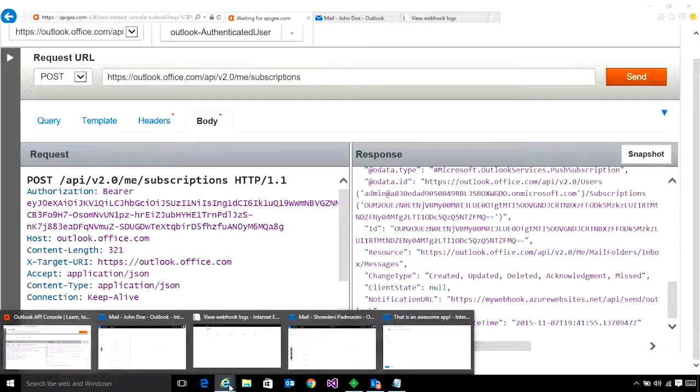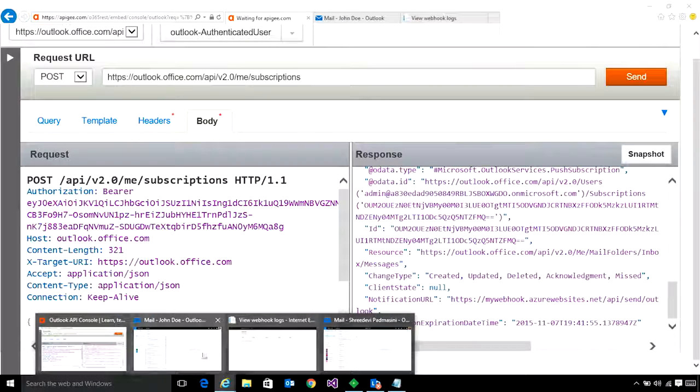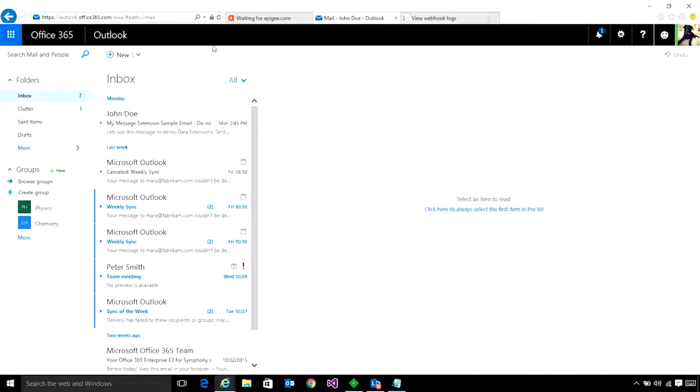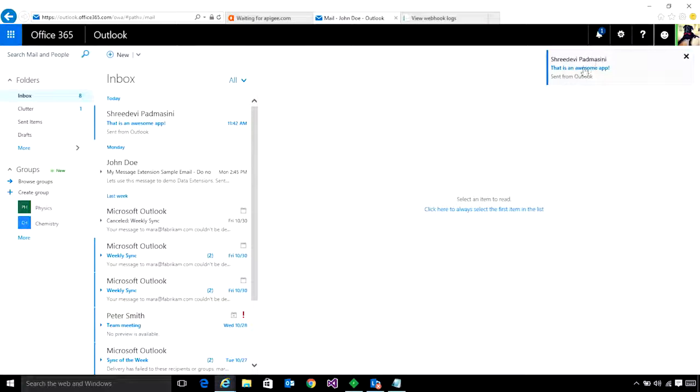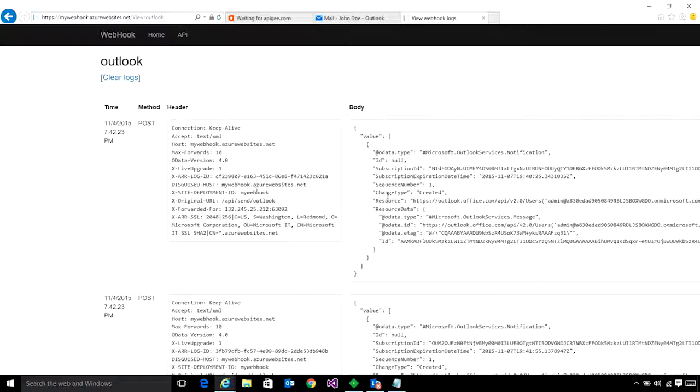Now I'm going to show you how this notifications feature works. I'm going to send a quick email to John Doe. Let's see if he received that email. There it is. This is an awesome app. So let's go to my app. Here you go. You can see that a new email has been created and you get a notification for that.